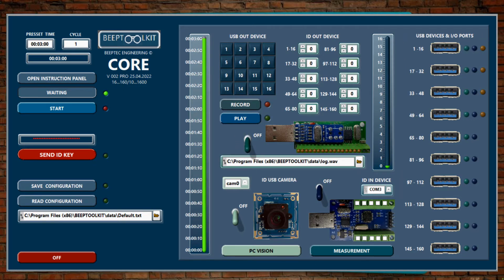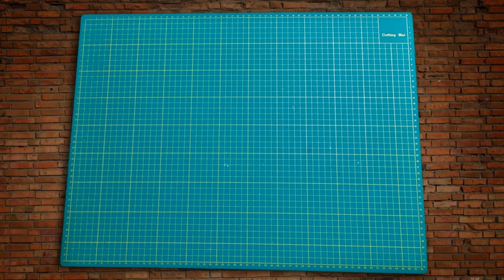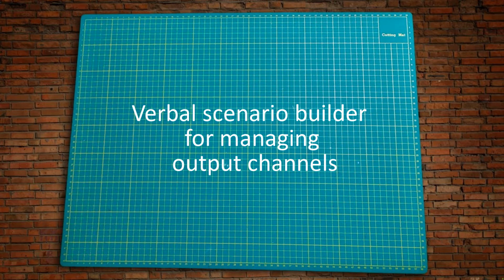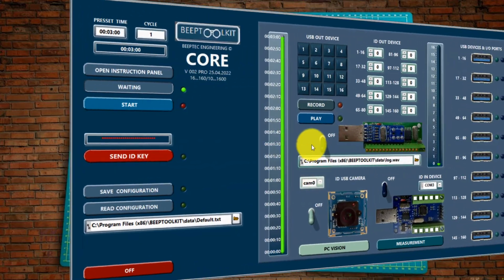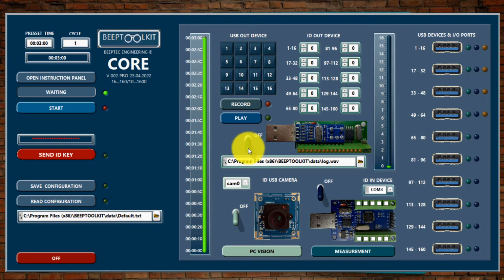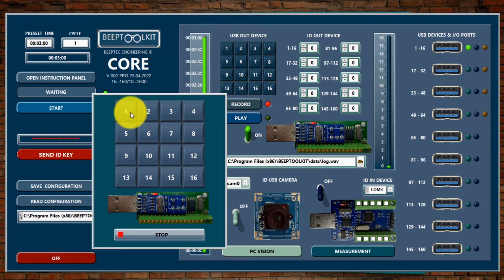The next breakthrough in Beeptoolkit technology is our attractive verbal building scenario feature of controlling output channels. To create such a scenario, it is enough to determine which output channel of which module and what exactly will be started or stopped. For this, by pressing the record key, we invoke the builder and enter the instructions. It is important that you first provide a unique name for each such session. Recording is done according to your silence intervals between each click.